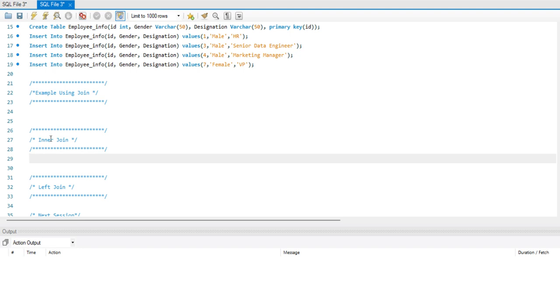If I want to apply an inner join, what will I have to write? I will say select, and now I will tell which fields I am looking for. Suppose I want the name column, which is from my table 1, that is employee. Then I'm looking for designation, and then gender. From where do I want to get this? From employee.